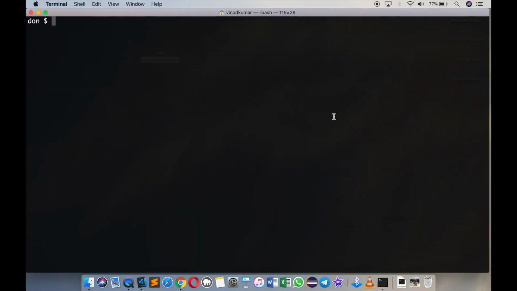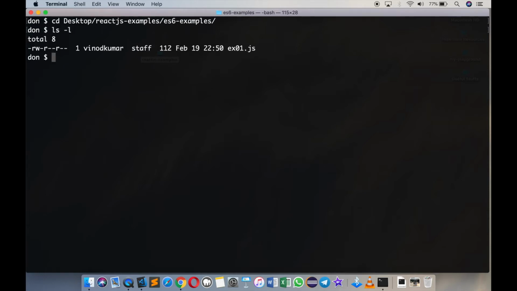Let me go to the command prompt and then type in cd desktop and then React.js examples followed by ES6 examples. So I have this one file called ex01.js. To execute this using Node, you can type node ex01 or ex01.js and then press enter. And it says num1 is 1, num1 is 2.